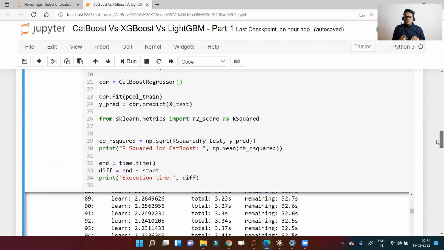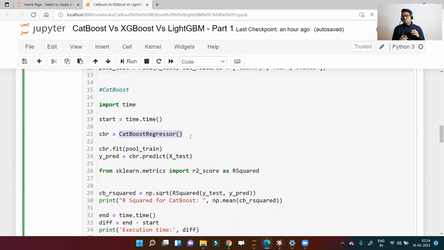But now I am running a plain CatBoost regressor without any argument, because if you see the CatBoost paper or the presentation from the creators, they claim that it does exceptionally well with the default parameters. Okay, we will check now. And now I'm saying fit and predict. This is the simple story. And I'm seeing the R squared.